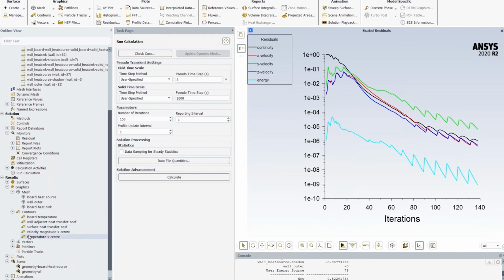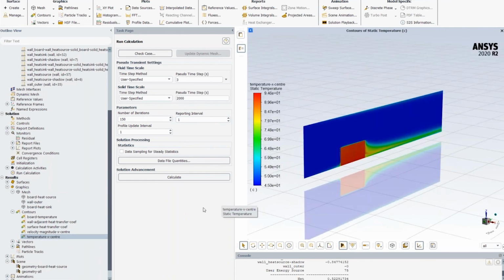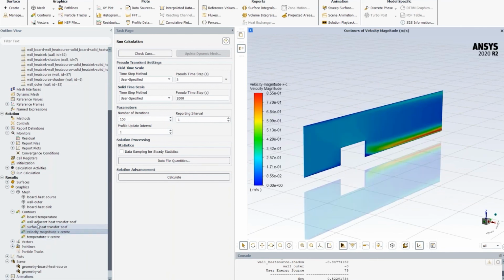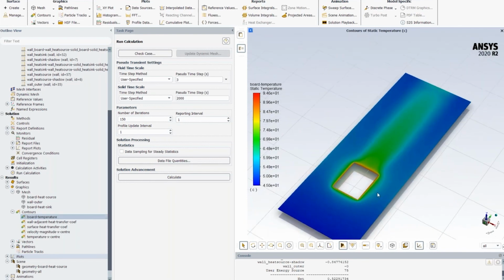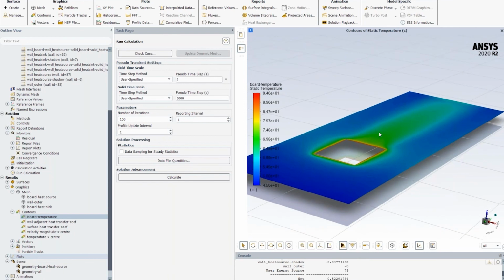Okay, so we can look at a few graphics now. Let's just look at the temperature. And this looks nice and reasonable, what we'd expect. Maybe a velocity magnitude. And we'll look at the board temperature. And you see we've got planar conduction through here, which is very important. Remember that we meshed this as a solid, but we could also use shell zones to maintain this planar conduction.